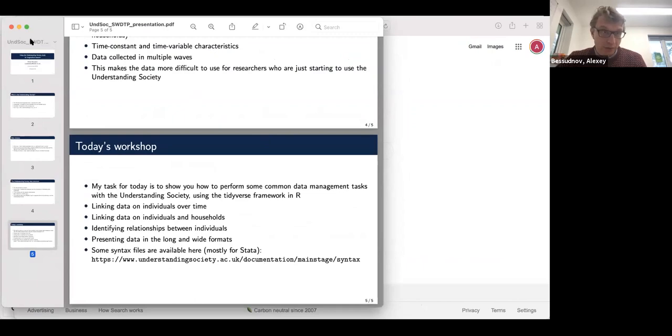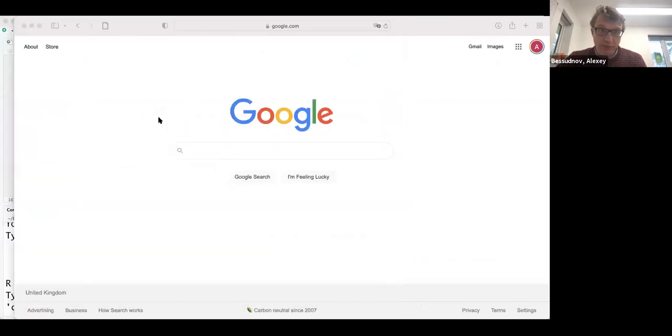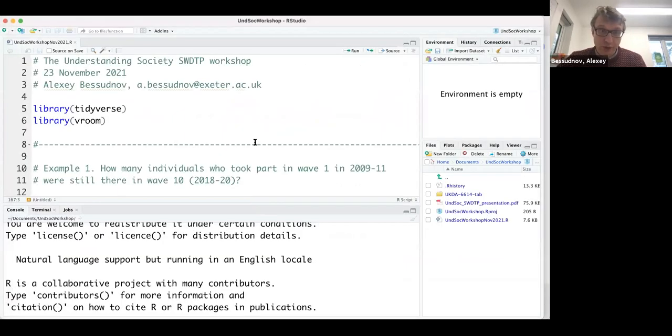Right, so I'll close the presentation now, which I'll make available later, and I'll go to RStudio. Now, can you read everything on the screen? Is the font size big enough for you? Yeah, great. So let's get started.